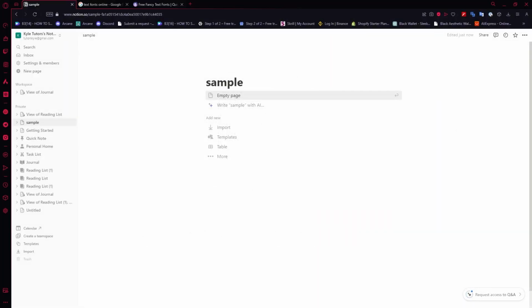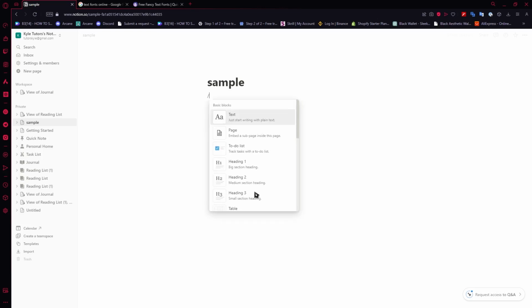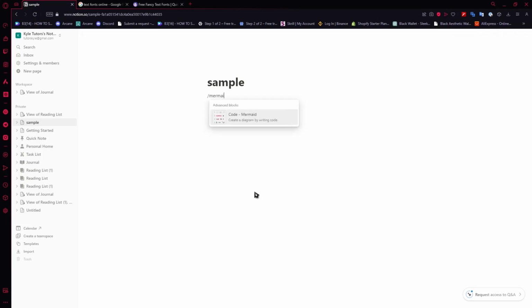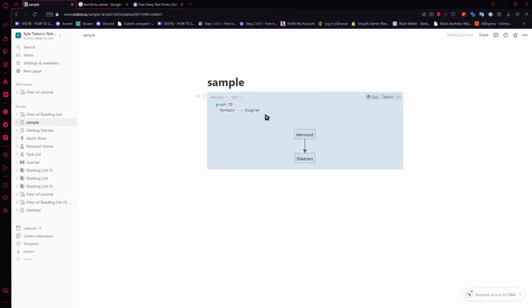So let's get started. Here we are, and first things first, we're going to want to type a slash right here and type mermaid. So it would be slash mermaid right there, and then you want to click this block right here called code mermaid. Click on that, and from here, don't be alarmed with the code.